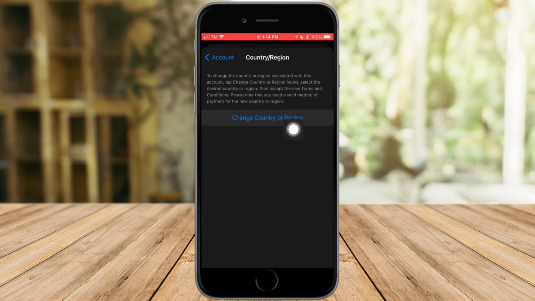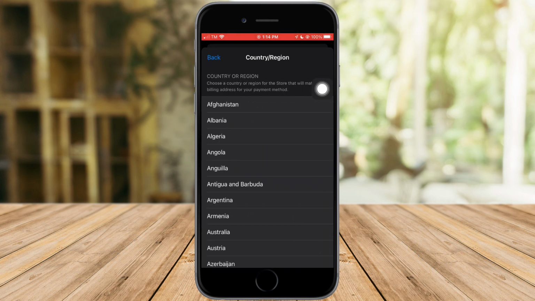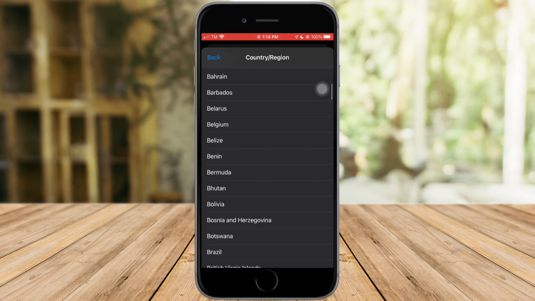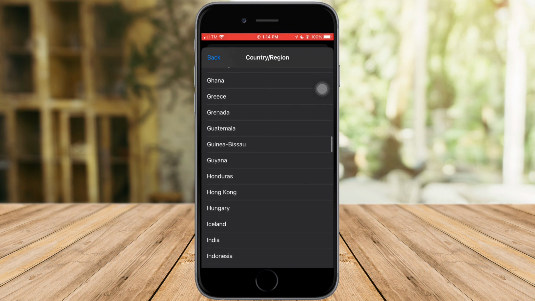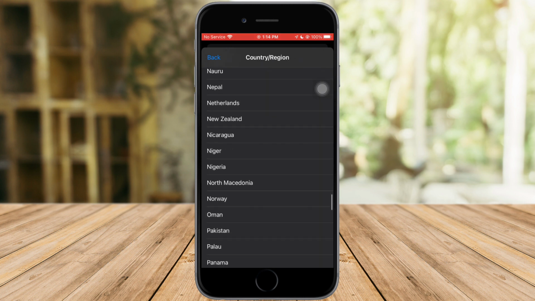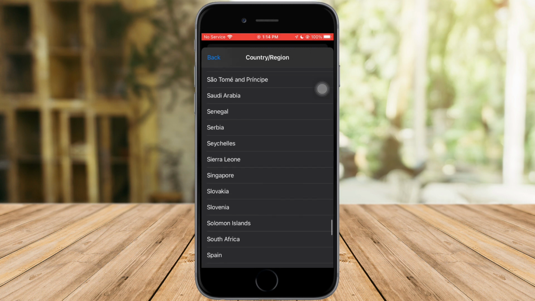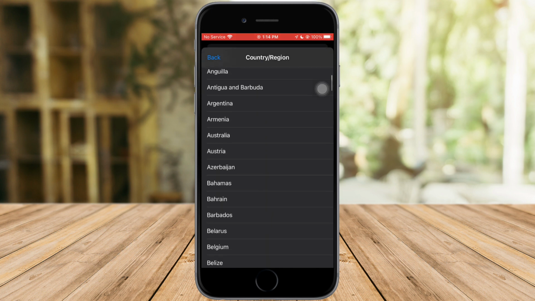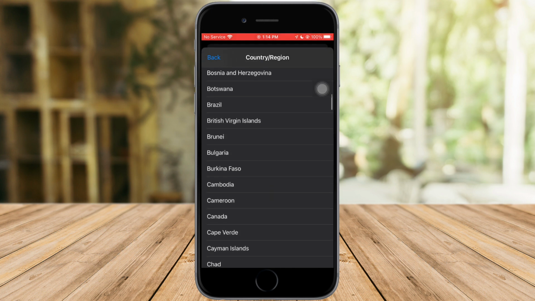So you have the option in here to change your country or region. Let's click that, and you have the option in here to choose your country. For example, you're looking for an app that is only available in the US, so what you need to do is pick a country that is under the US. Let's choose Canada, for example, right here.